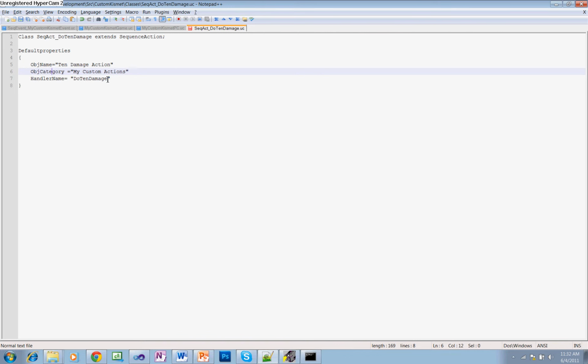Also important is this property, the handler name. The handler name is the method or function that this action calls in the target that it is currently linked to. In this case, we're going to have it linked to our player controller, and it calls a method named do 10 damage. This method is going to be called every time it triggers, based on the maximum number of times that we want this action to trigger. So let's look at this method in our player controller.